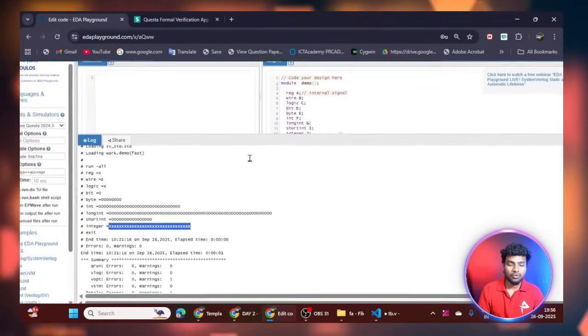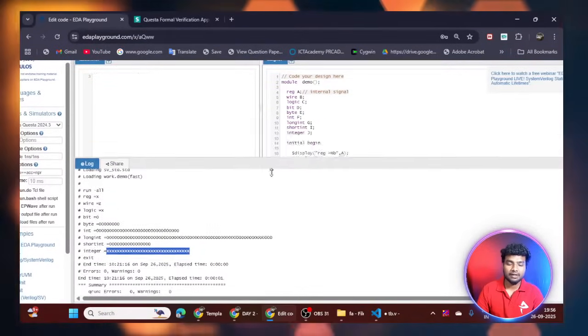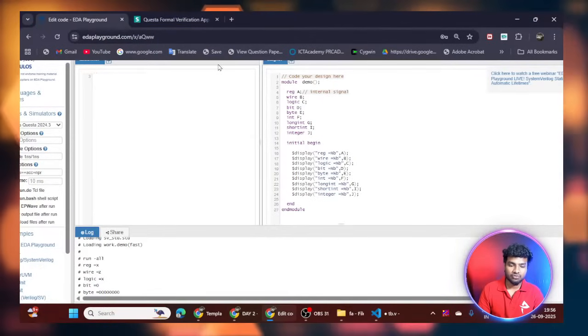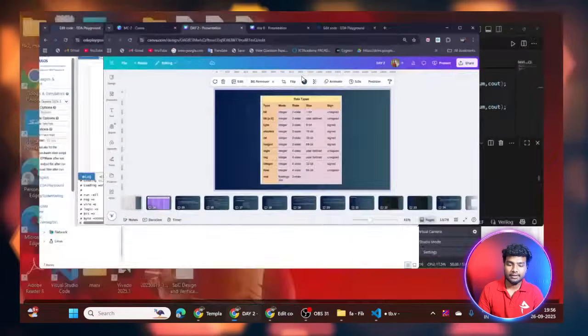Do you guys understand the SystemVerilog data types? I think so. And then enum. We are going to see the enum here.